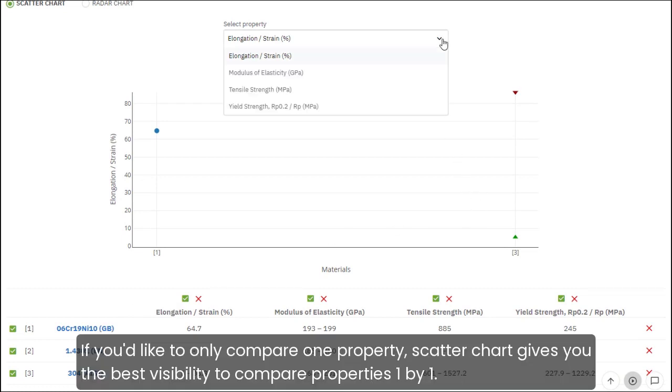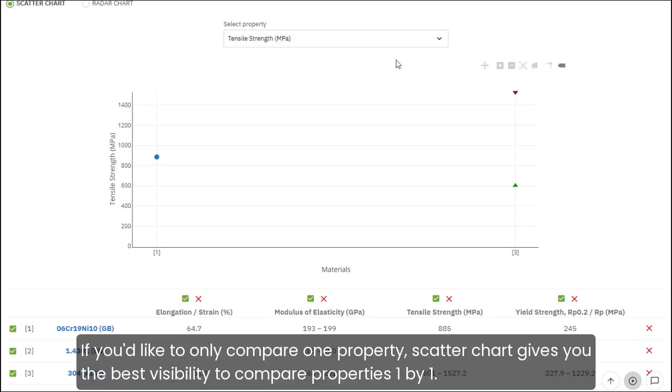If you only want to compare one property, scatter chart gives you the best visibility to compare properties one by one.